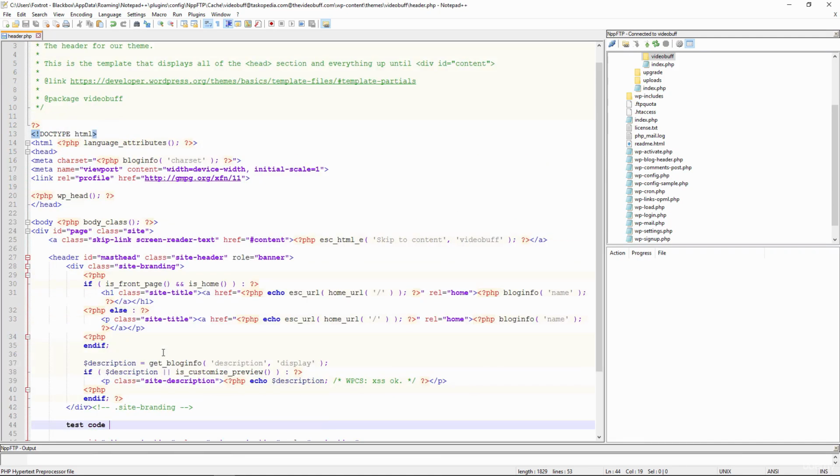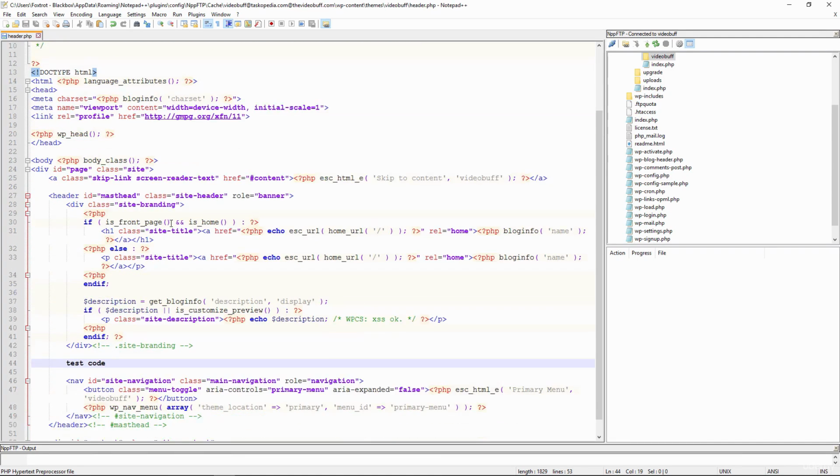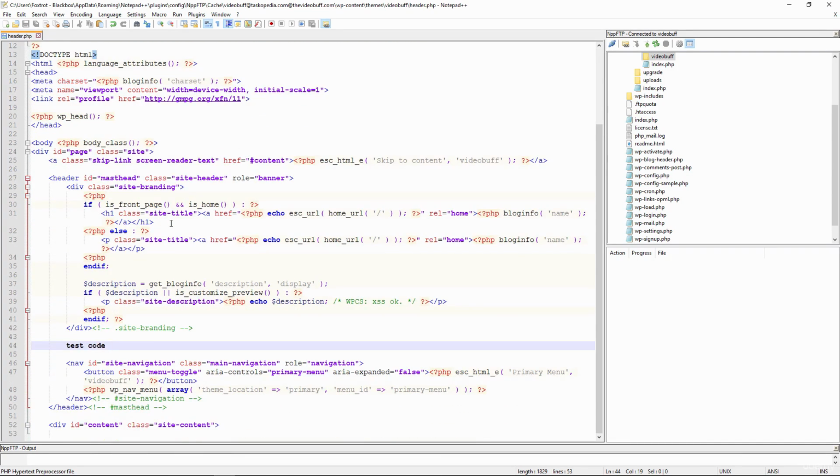So that's basically the header.php file. We are of course going to do lots of customizations to our header.php file as we go along, but hopefully you now have a general idea of what the header.php file does and also some of the functions that go into the header.php file. Thank you for watching, and I will see you in the next class.